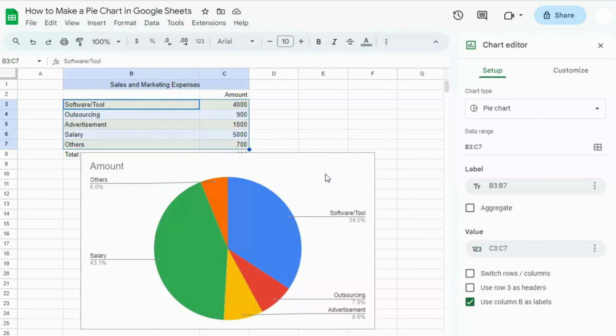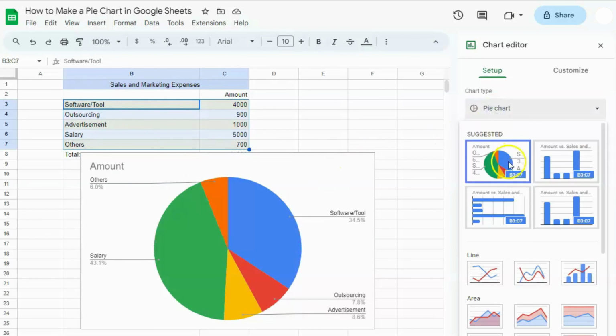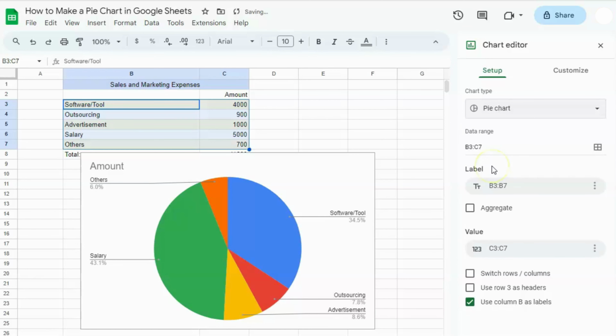Now usually it doesn't do that, but it's one of the suggested types of charts that it will make for your data. So right here you have the suggested ones, the column, the bar, and the combo. But we're going to stick to the pie chart because that's what we're doing today.